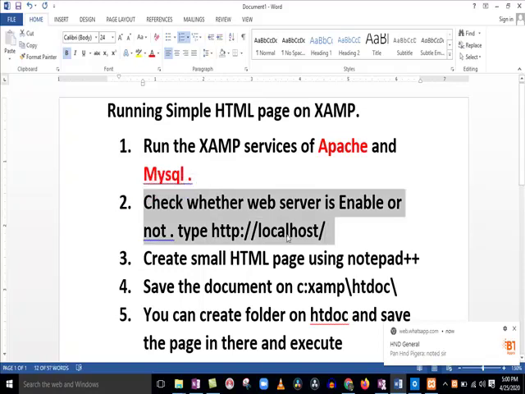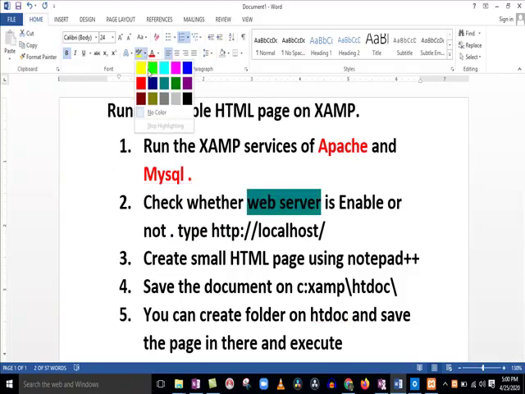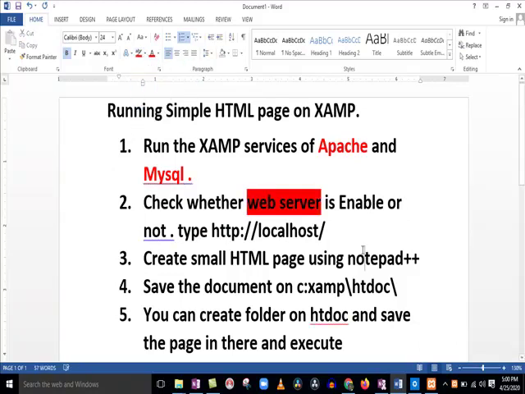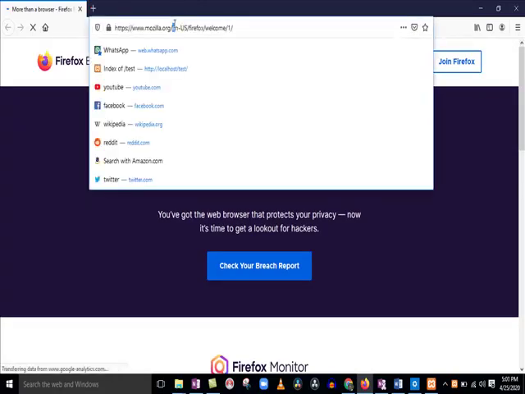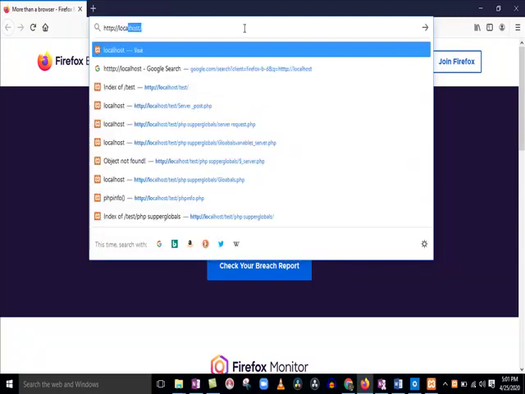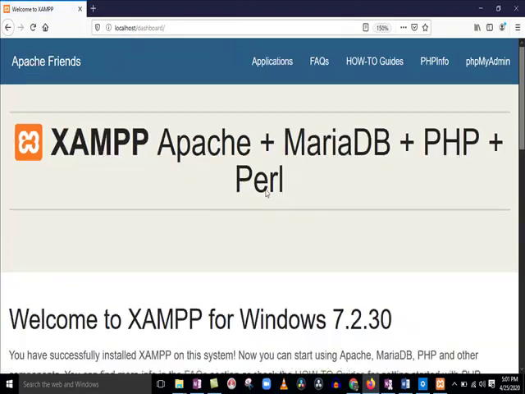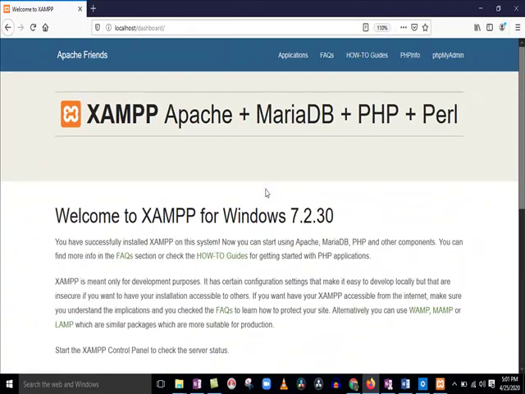Check whether your web server, meaning your Apache web service, is running now. We need to check whether the web service is running or not. For me to do that, I am opening Firefox because I use Google Chrome for certain other things. So I go to Firefox, and in the address bar I type http://localhost.